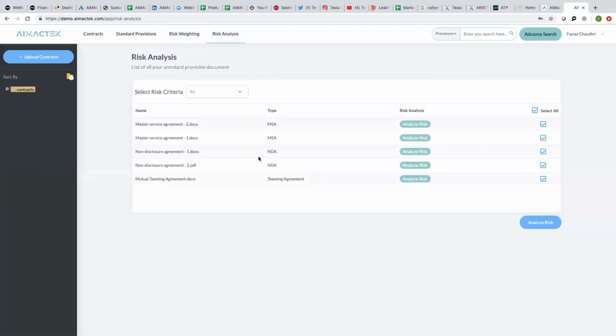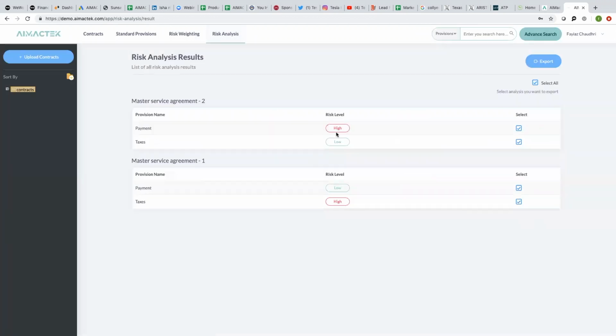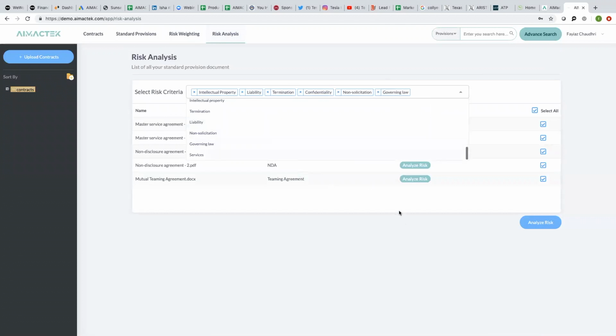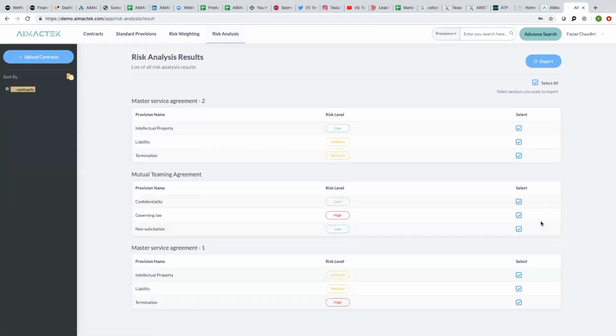So once you've added your risk rules, the platform will now read your rules and analyze the contract. So let's say I want to do a payment and taxes analysis. I click on analyze, it will quickly tell me whether it's a high, medium, or low risk in these contracts. Let's take a few more. Let's say I want to do intellectual property, liability, termination, confidentiality. Let's just click on a few of these, non-solicitation, governing law maybe. And I can analyze the risk.